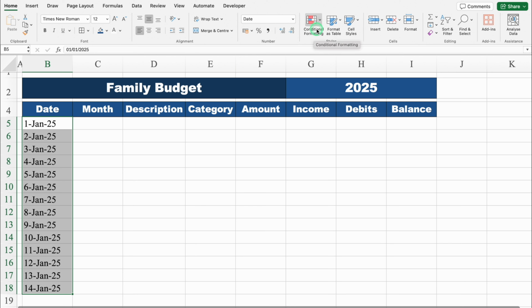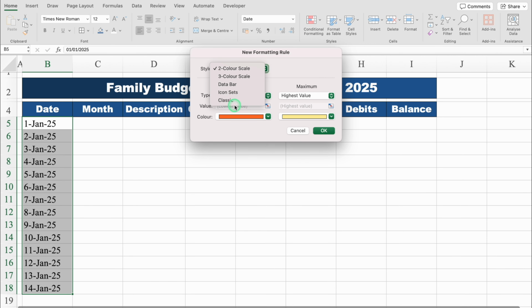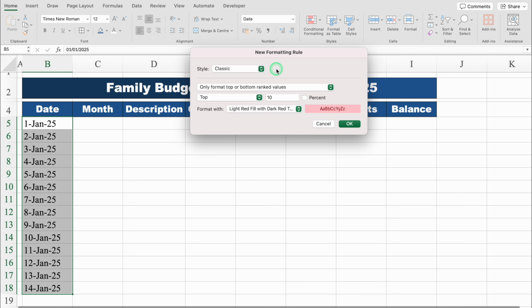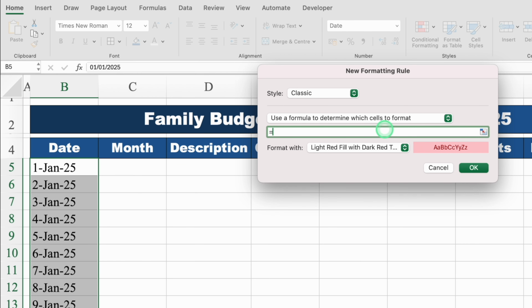In the right hand side, we get the option of conditional formatting. We'll click on drop down. We'll come down and select new rule. From here, I'll select classic. In case you are using Windows, you'll not be getting the option of classic. You'll be diverted to the next step, and that is use a formula to determine which cells to format. And the formula will be equal to MOD, M-O-D, bracket open, MONTH, bracket open. I'll click on the very first date.